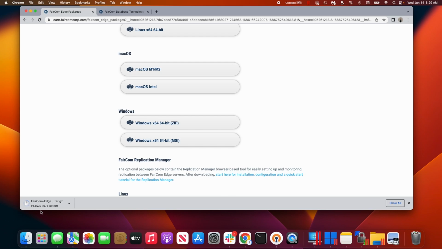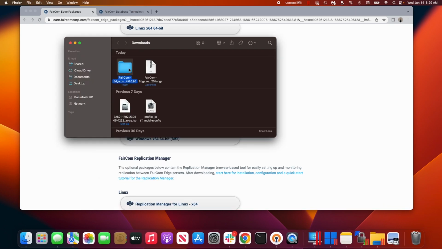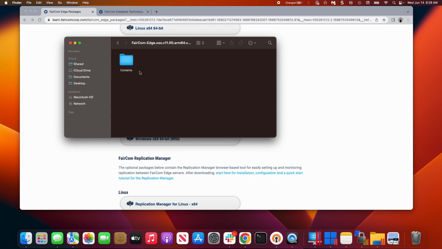It's going to show me down here on my toolbar the FairCom Edge download. Once it's complete, it's going to expand it. And there it is, right here in my download section. So we suggest moving it in Mac to a pre-configured folder. Currently my download should work just fine for this demonstration. So I'm going to open the FairCom folder that was extracted.